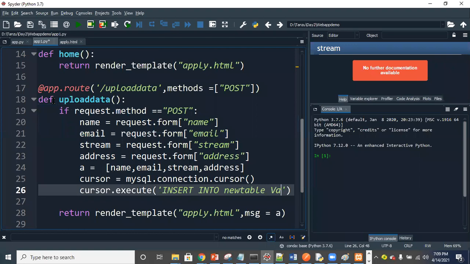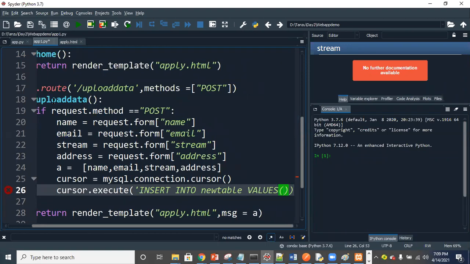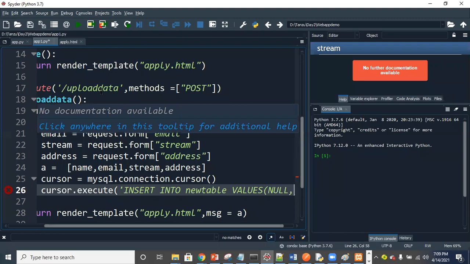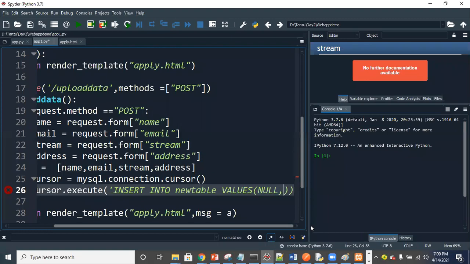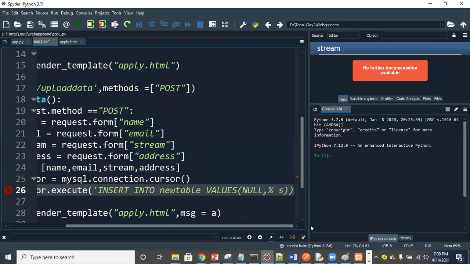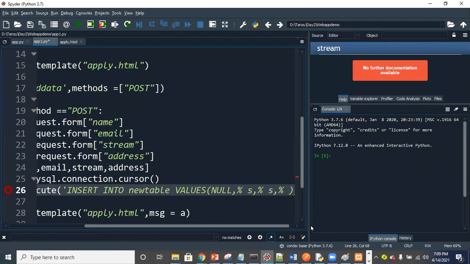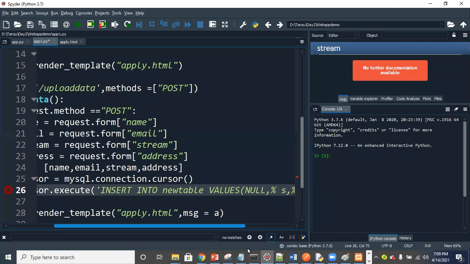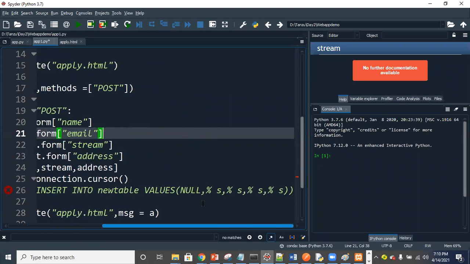Then in caps, VALUES, of, first I am sending NULL. The reason is I'm not grabbing the ID. The ID is auto incremented, so you should not send any value for the ID. Later on, I am sending the values: percent S, comma, percent S, comma, percent S, comma, percent S. Make sure you give the space, guys. Spacing is very much important. Why have I taken four S's? I am sending name, email, stream, as well as address. Am I right? Are you getting it, guys? Are you understanding?